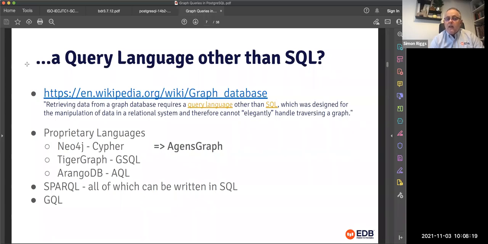Now, why have they done that? That's because there are a lot of business problems that you can express in graph, but expressing them simply is really quite difficult. And so what people have tried to do is come up with a way of expressing graph problems more simply than would be possible in SQL. I'll come back to that.